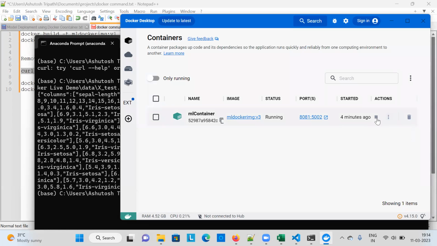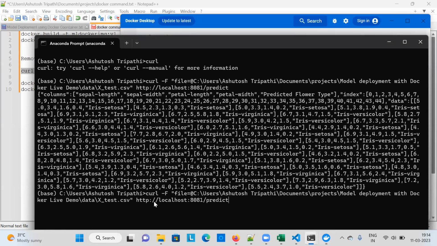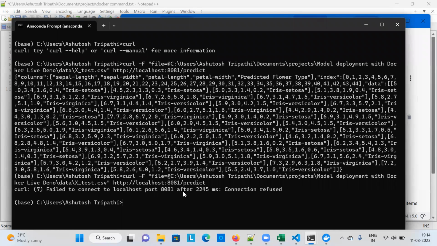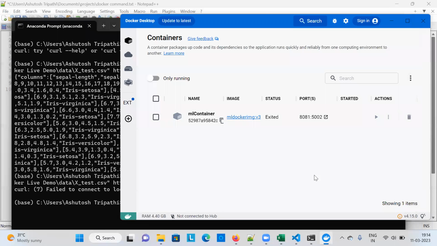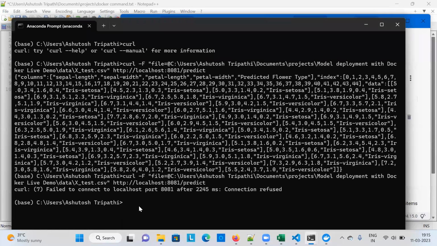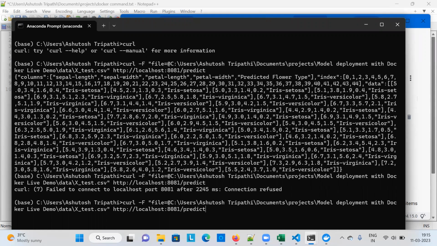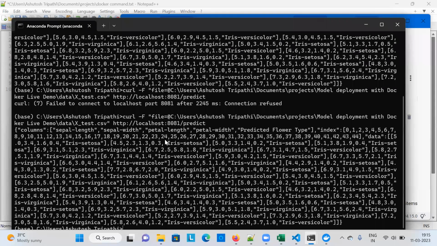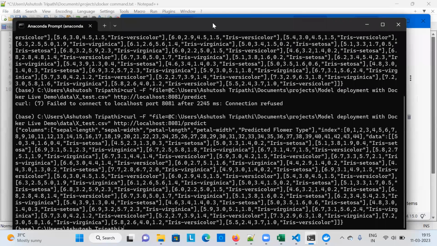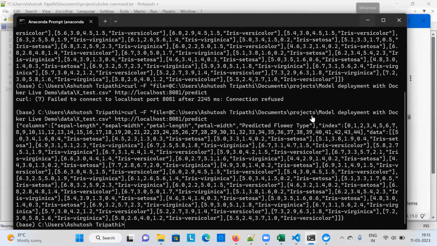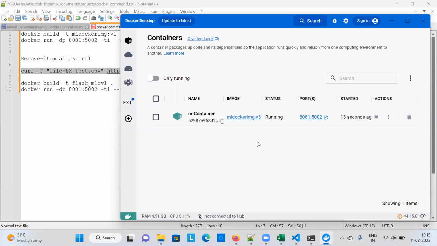And now if I stop here, and then if I just hit the same API, it will not give me the result. It will say, okay, this is not running. See, failed to connect to localhost port, connection refused. And if I simply restart it here, okay, then it will work. So hit enter, it will give me the result. Yeah, see, so that's it. Now your API is running using a Docker container. Yes, so that's the advantage.